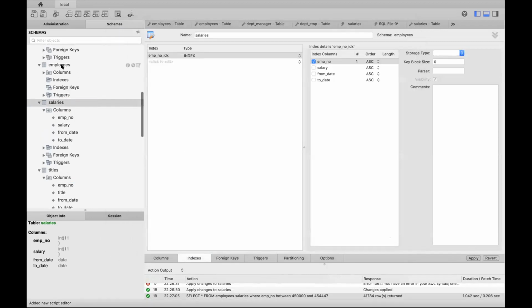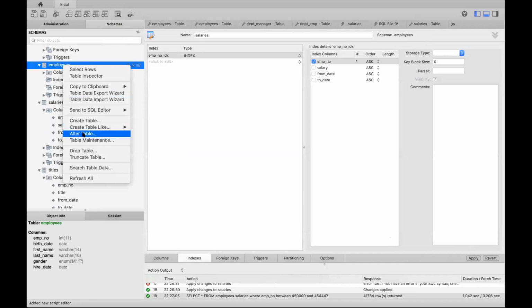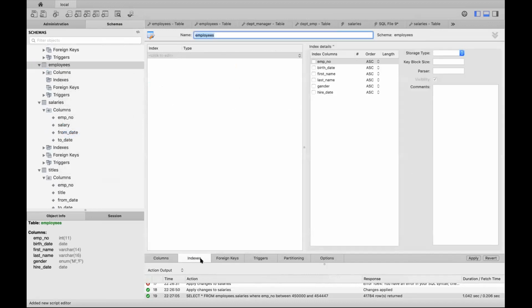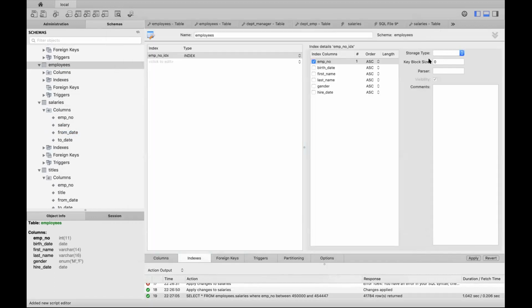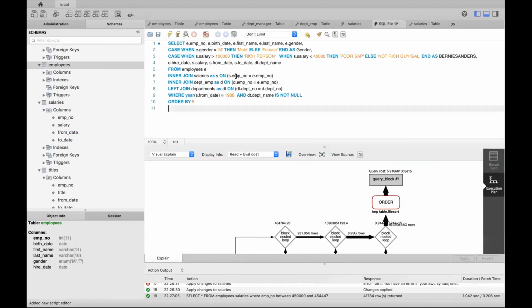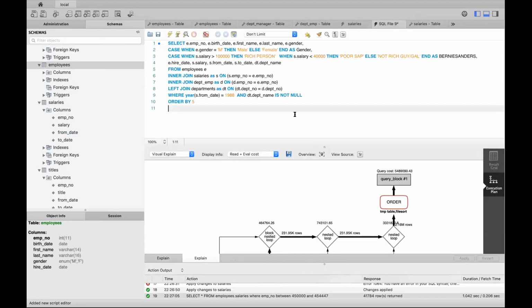Then I'm going to go to employees, and I'm going to put another one here. They can be called the same thing because they're associated with the table, so it doesn't really matter. And I'm going to do employee number, apply, close. Now I go back to my query, and I'm going to change my explain plan.